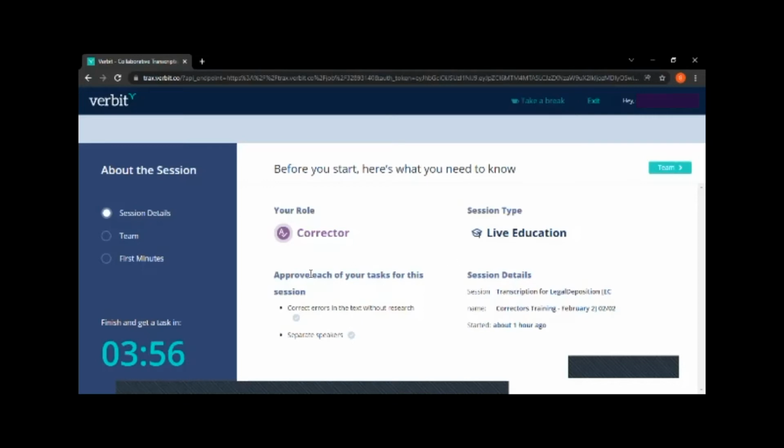So what you need to do first is approve each of your tasks for this session. So you have to approve that you will correct all the errors in the text without research. So you'll just click there. And also you will confirm or approve that you will separate the speakers. As a corrector, your role mainly is to correct the errors in the text without doing any research. So you don't have to search for names of companies, names of people that are in the call, or any terms. You just have to correct the errors that you can correct without doing any research. This is because the time that you're given to do these tasks, there is not enough time for you to do further research.